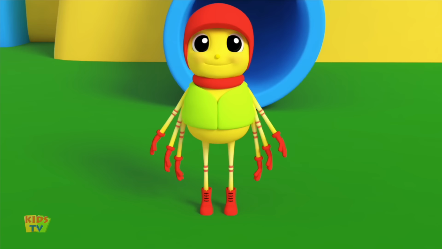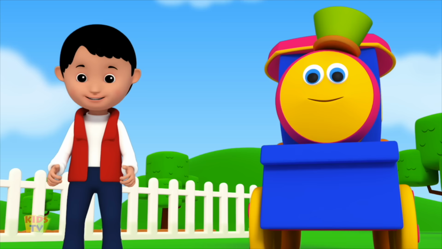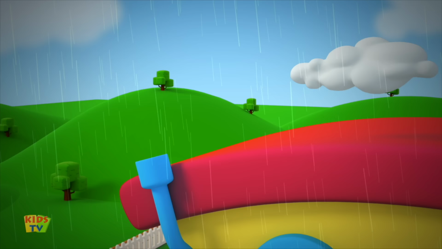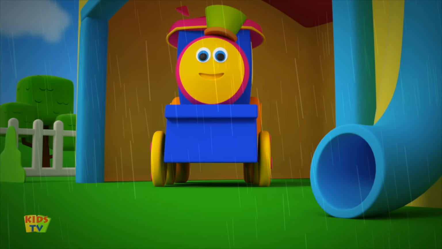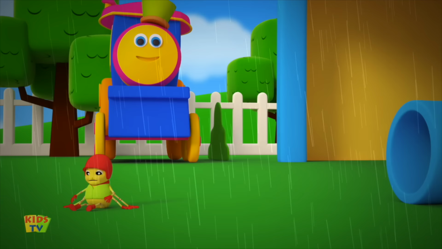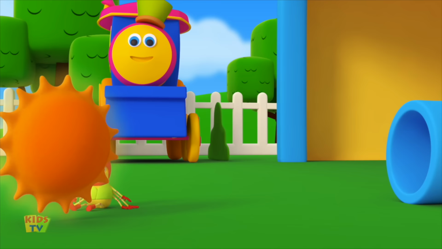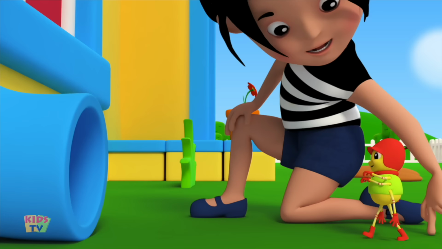The Itsy Bitsy Spider climbed up the water spout. Down came the rain and washed the spider out. Out came the sun and dried up all the rain, and the Itsy Bitsy Spider climbed up the spout again.